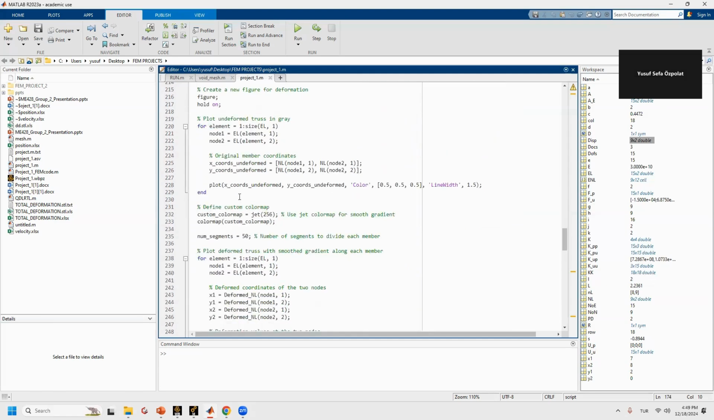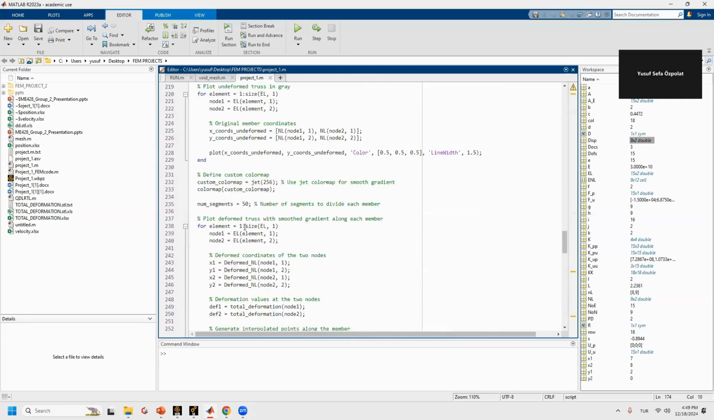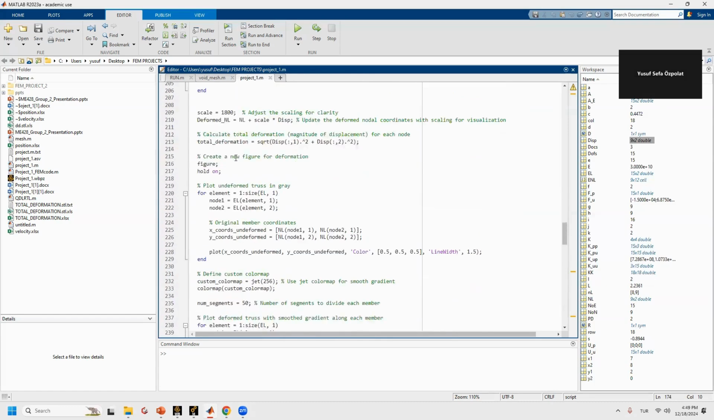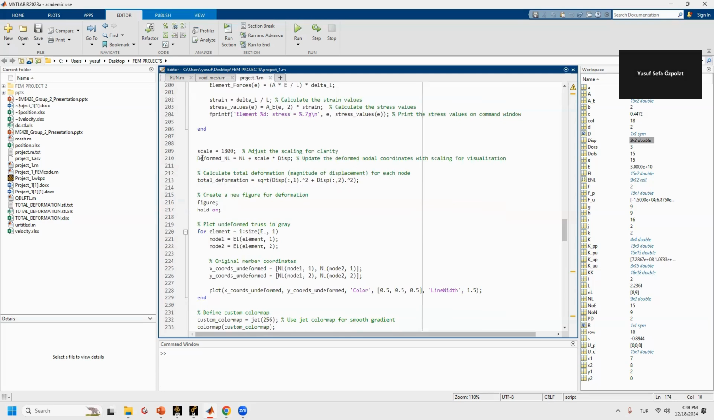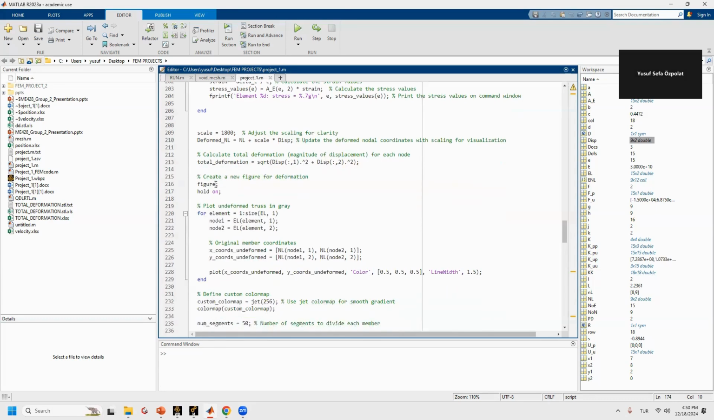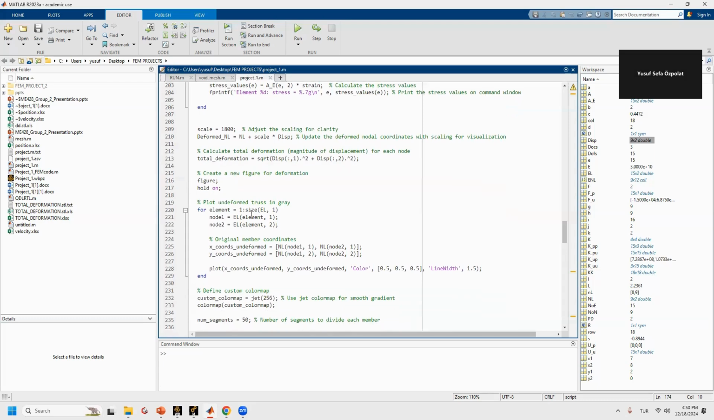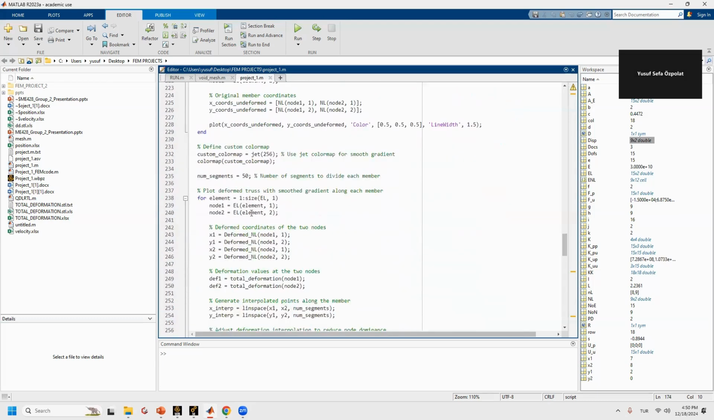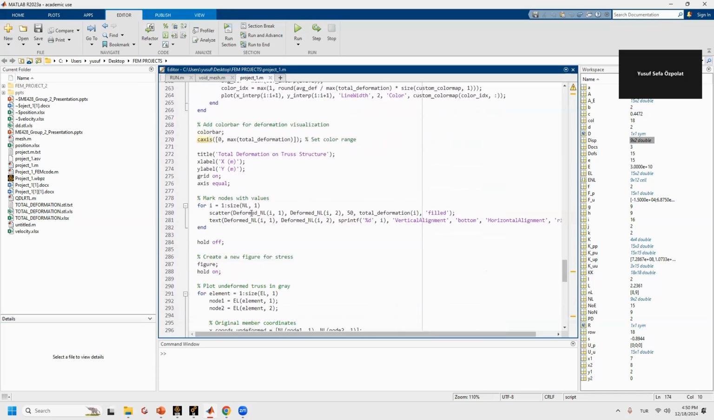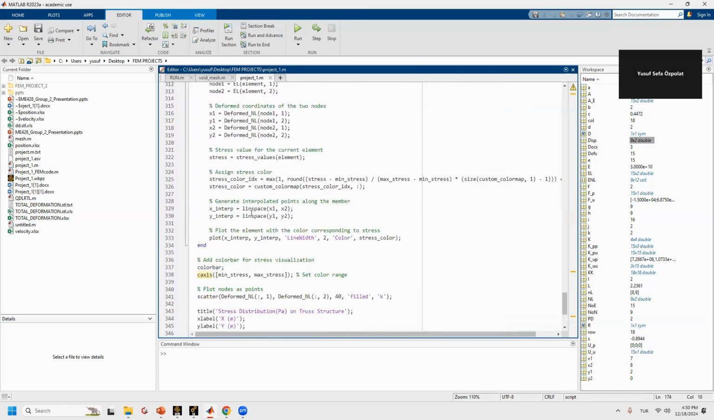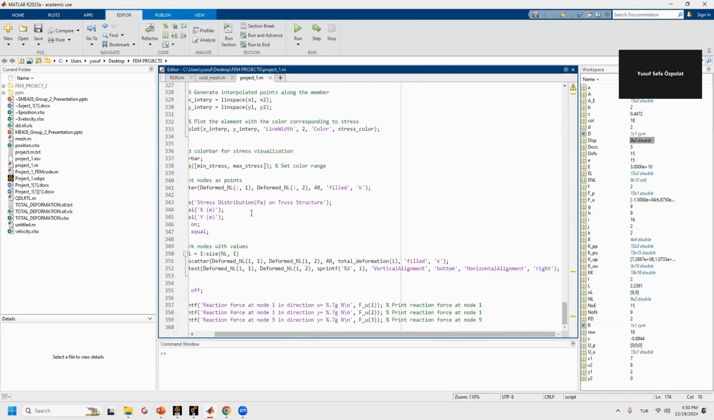The rest is nothing but the contour generation to show the deformed and undeformed truss beam overlaid in a figure. I don't want to spare time to explain this part because I'd like to keep the video shorter. So I will scroll down slowly so that you can review this part later. Okay, that's all for coding part.